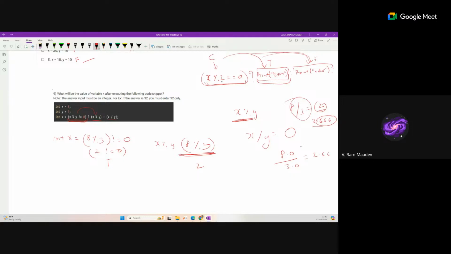So in this case, we are getting 2 as the output, and that 2 value will be assigned to x. Now x becomes 2. So this will be the output: x equal to 2 is the answer for this. Clear? If the first condition is false, then perform the second operation.